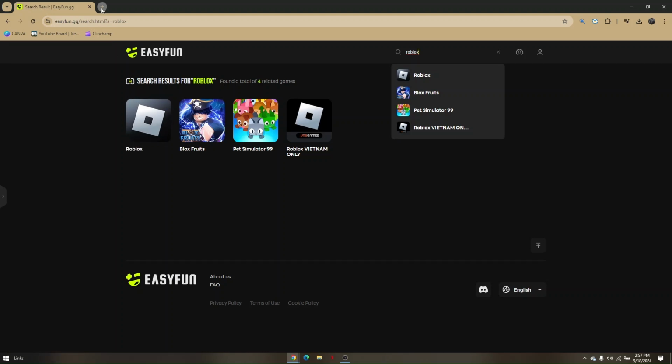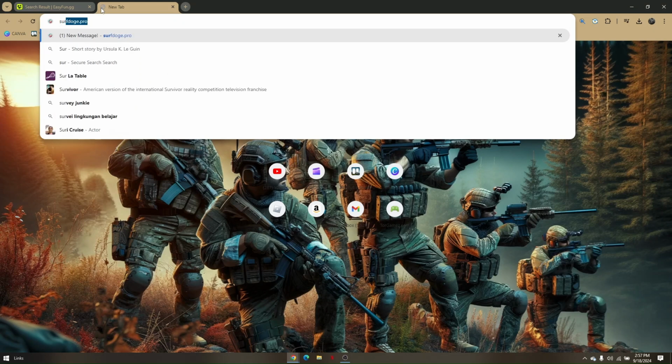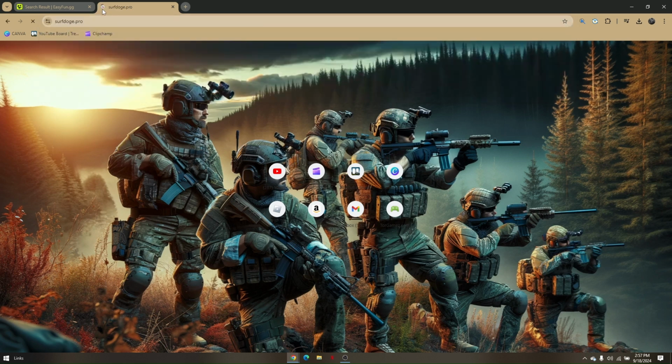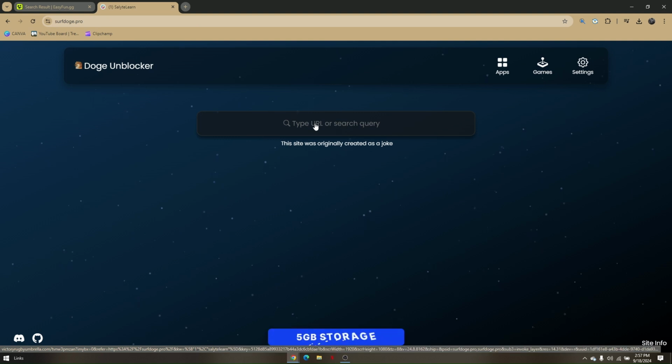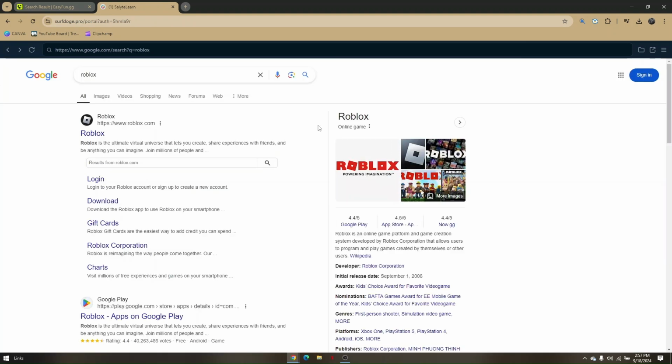The second website is going to be surfdoggy.pro. Now all you have to do is simply type in on the search bar right here, Roblox. It will automatically link to a specific browser, and then you can go ahead and log in and play. So that's how you get Roblox on a school Chromebook.